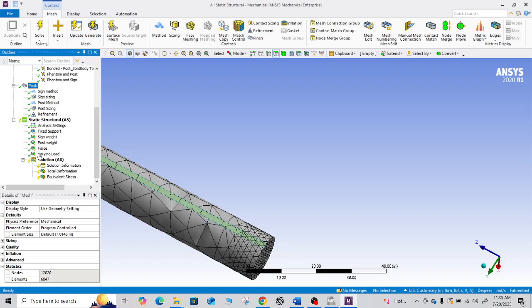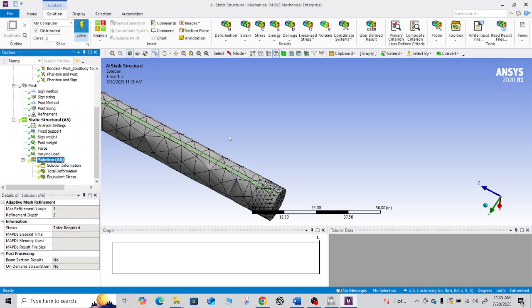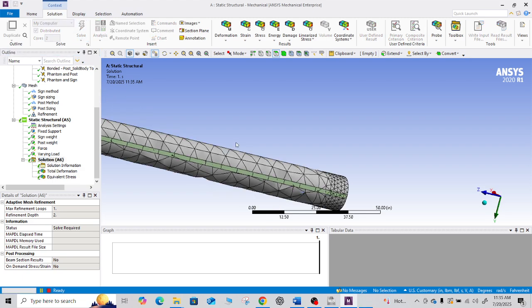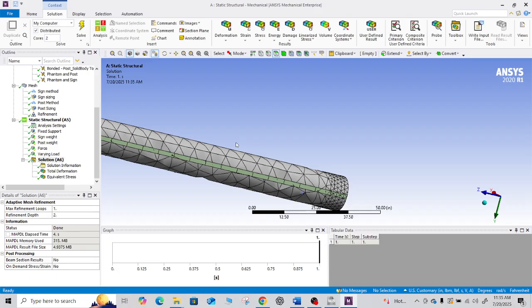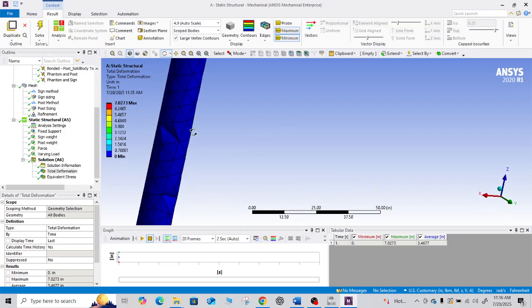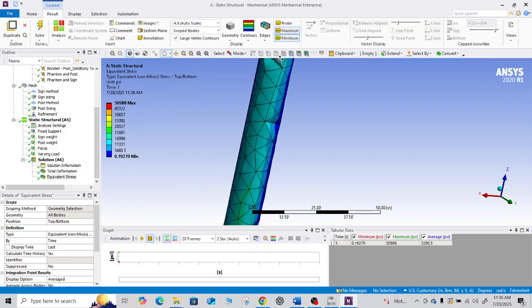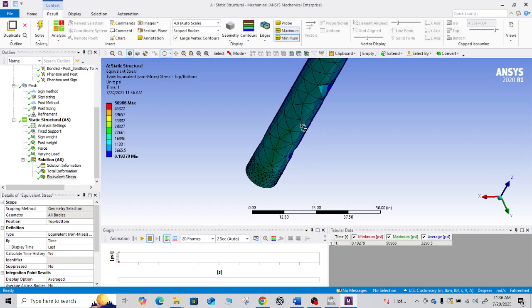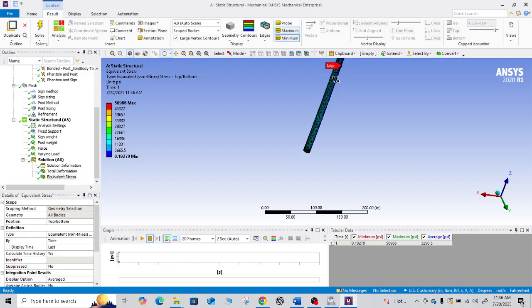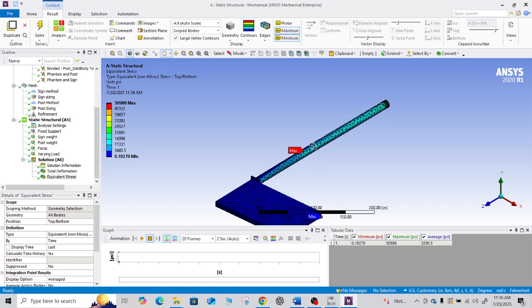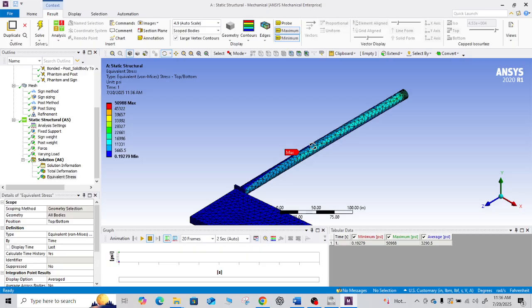Now if you again give it a solve, it's going to solve that, and we're going to have a more accurate result. The finer the mesh, the better the results are. Okay, so this is all for the first Ansys experiment, the activity.